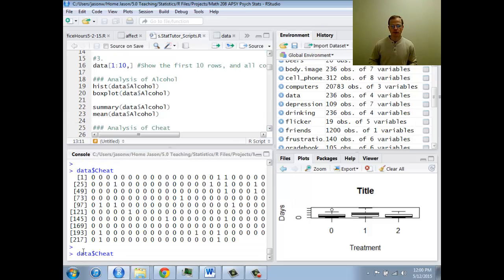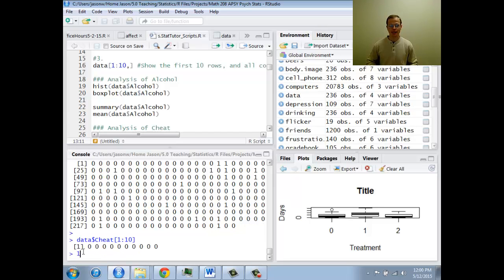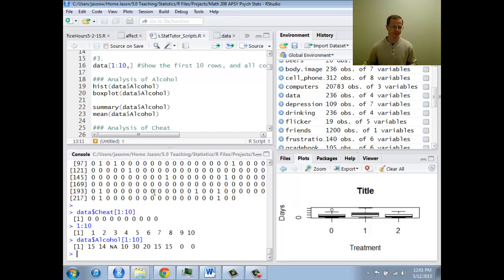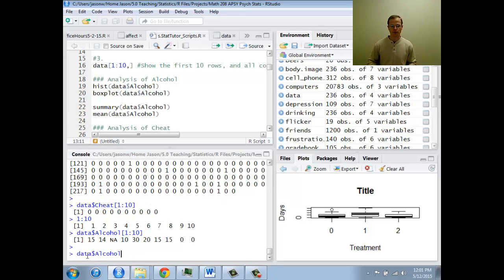If you only wanted the first 10 observations from the cheat variable, then I can open up a bracket and go 1:10, because 1:10 is just the first 10 values. So it's asking the first 10 values of the cheat variable. If we wanted to do alcohol, then we could do data, $, alcohol. Think of that as an apostrophe S, data's alcohol. First 10 observations. Great. Now if you want to start to analyze that, then let's drop off those first 10 observations and we can just work right on that.